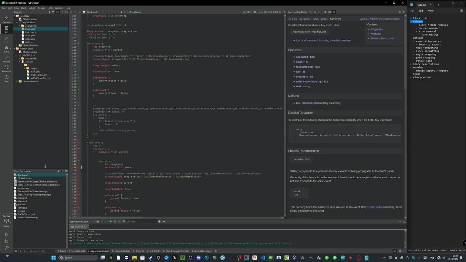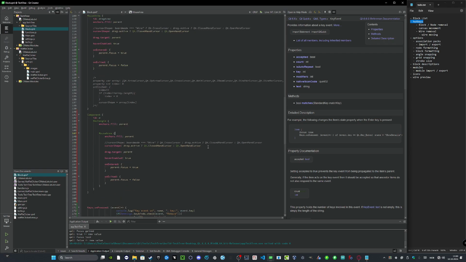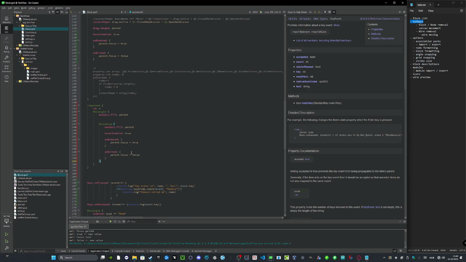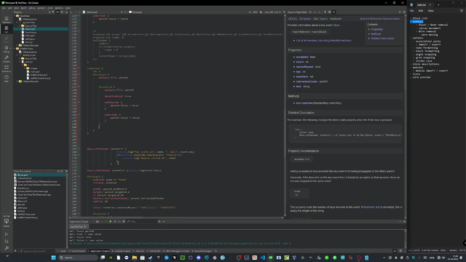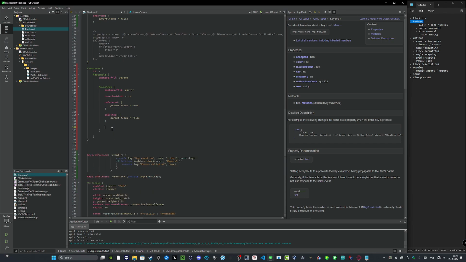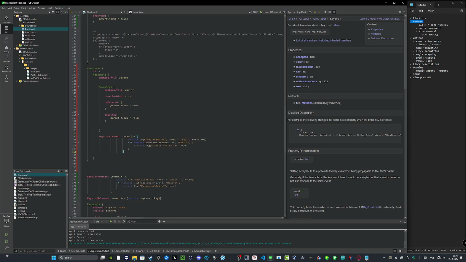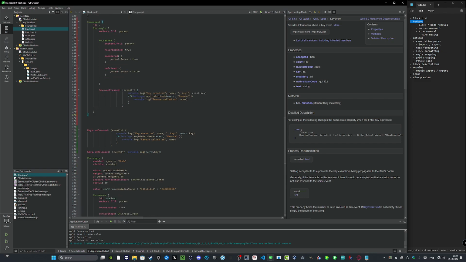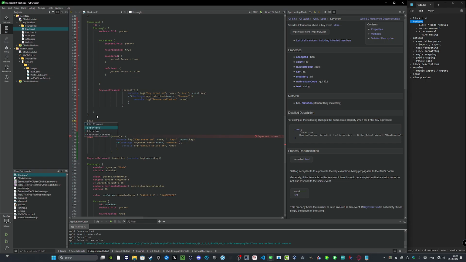Woo! Get rid of drag area. Get rid of cursor shape. Get rid of drag target. But now that seems to be good. Then we'll place this inside of here. Alright, that one has the parent focus ring inside of there. Perfect. Then we'll do a list view.